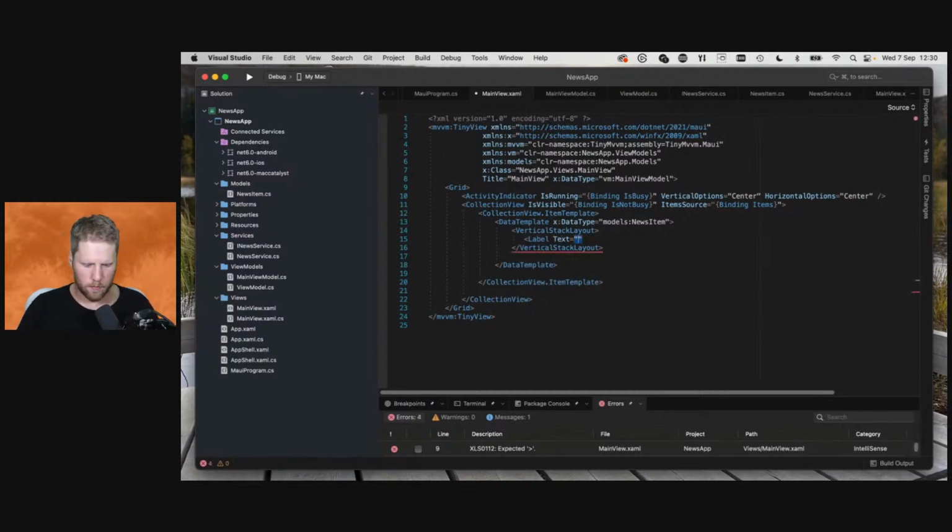Okay, so here we add a label, text, binding, of course, to the text property. And here we can use one-time binding, because this will never update after we have added the item to the collection view. So for performance reasons, we can use a one-time binding, and that means it's just read once from the model.